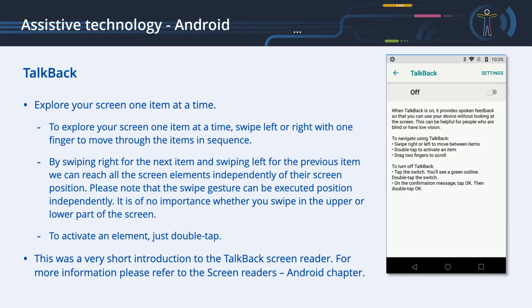TalkBack off. This was a very small introduction to the TalkBack screen reader. For more information, please refer to the Screen Readers Android chapter.